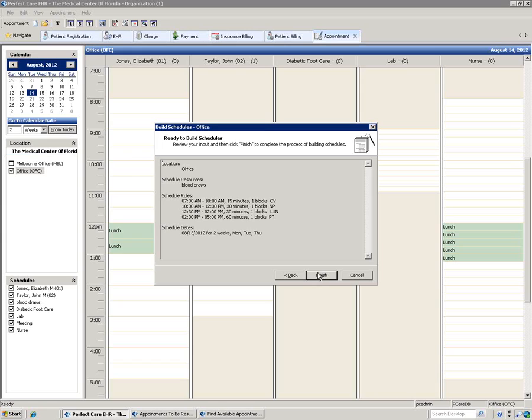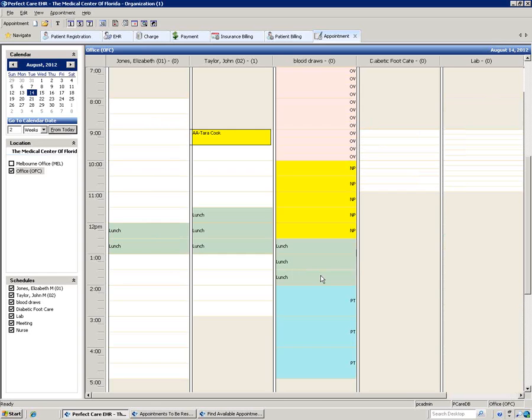It's going to give you one last time to view what you're adding to. In case you need to make changes, you can click back. If you're satisfied with the location, your resource, your rules, and the dates this will be added to, you would just click Finish. And here you will see that template that we set up.